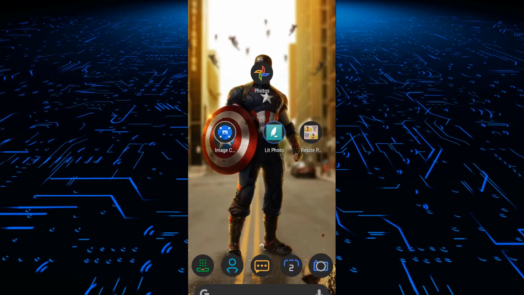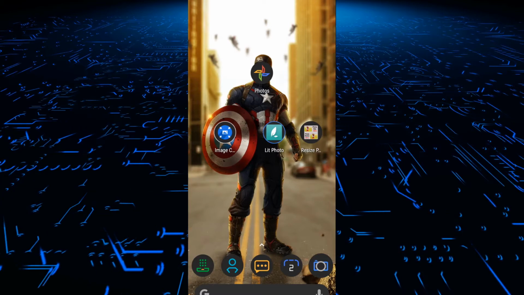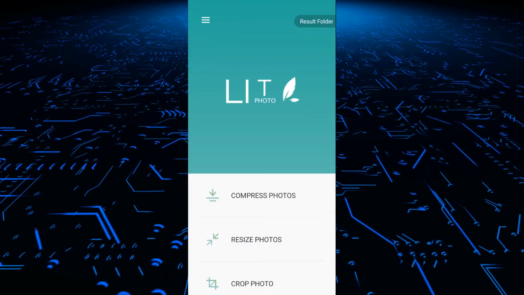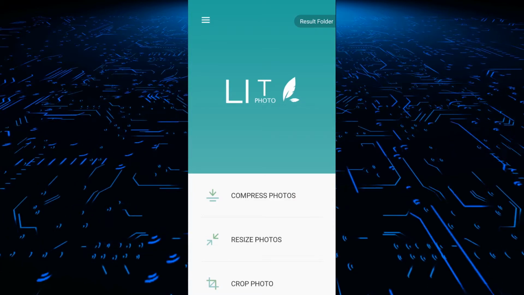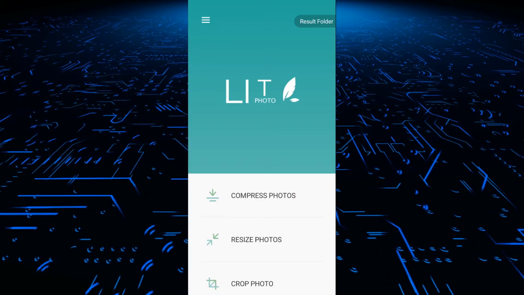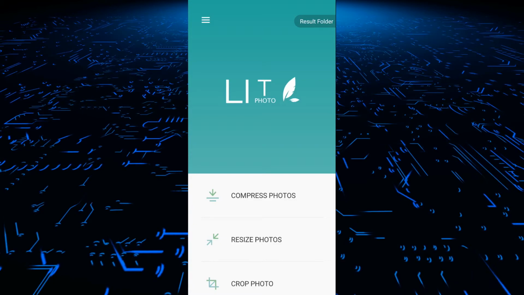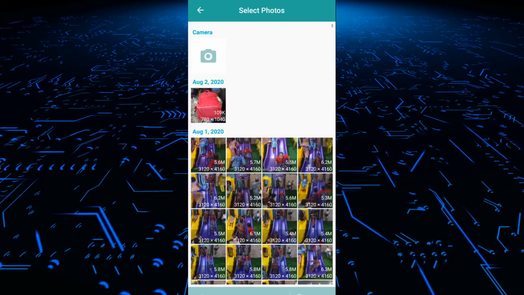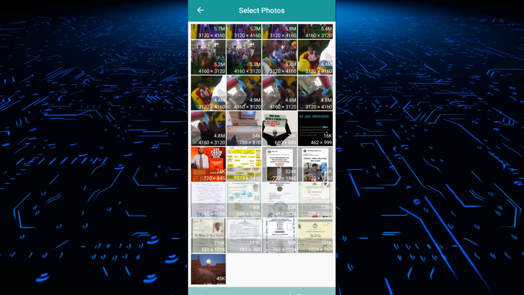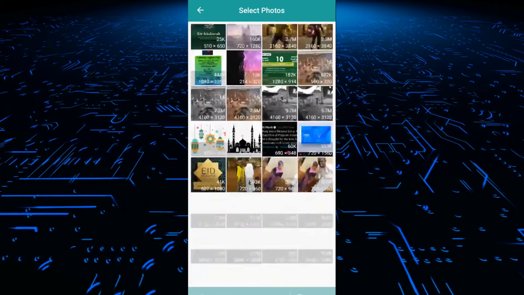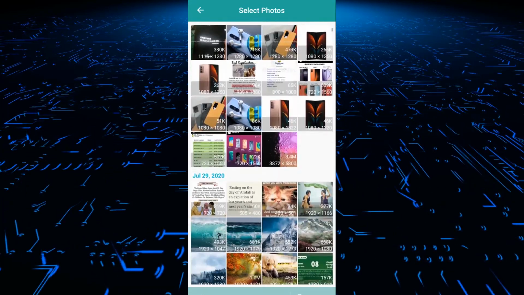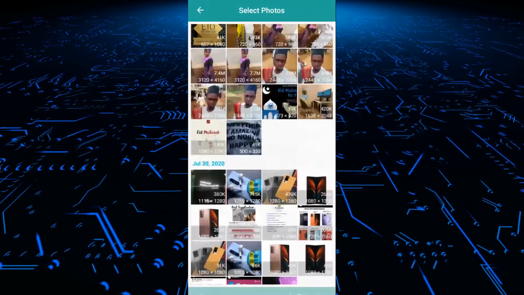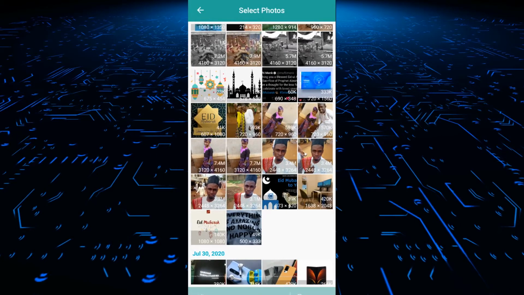The second application that we are going to be using is Lit Photo. Once you open this app, it asks you to compress, resize and crop your picture. We are going to compress our picture, not resize it. Once we pick it, let's go and still use the image from before. Back. Let me see where it is. And use this image of mine.